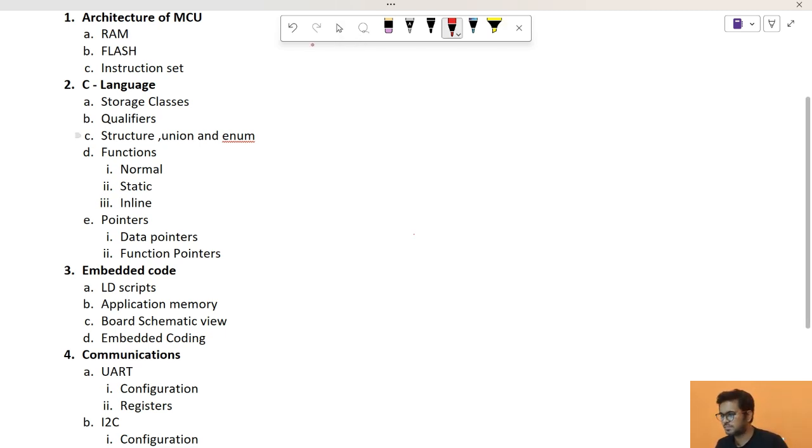So today we will be looking into functions and pointers. I hope in the previous session I explained storage classes, qualifiers, structure, union and enums. I hope these are clear. And also I explained the instruction set. So today my main focus will be on functions and pointers.